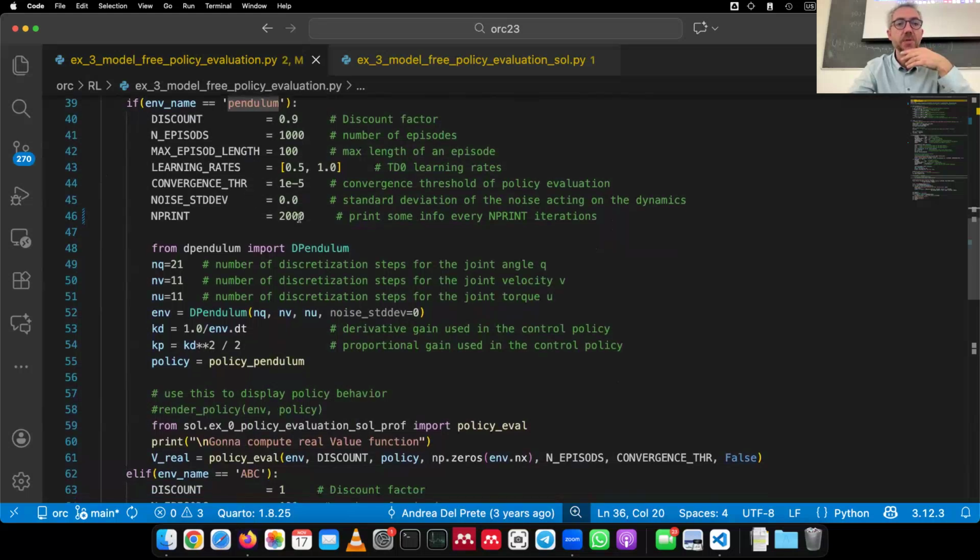Then here you have all the hyperparameters. So discount factor, which is pretty small, 0.9. Number of episodes that we have to run the algorithms for, the length of each episode, the learning rate, in case you're doing TD learning, you have to decide the learning rate alpha. Here we are using very large values, then we're going to discuss why, so 0.5 and 1. Remember, the learning rate is typically between 0 and 1, and in practice, people tend to use values that are closer to 0 than to 1, but in this case, it makes sense to use large values.